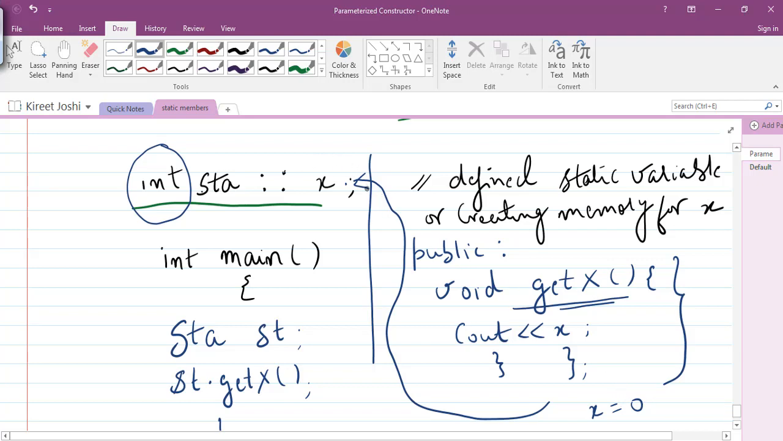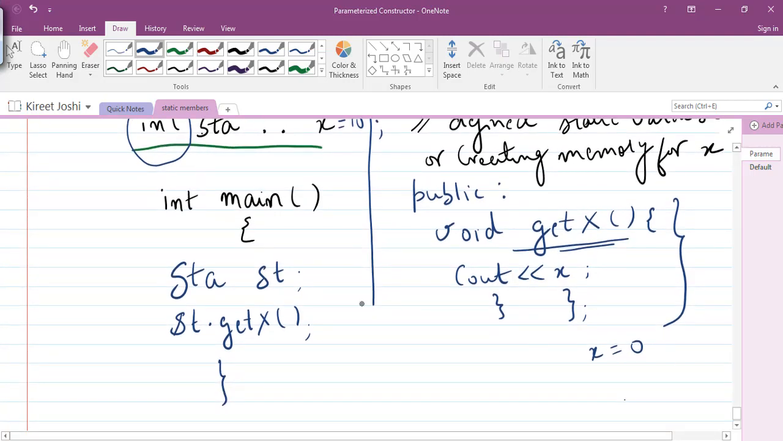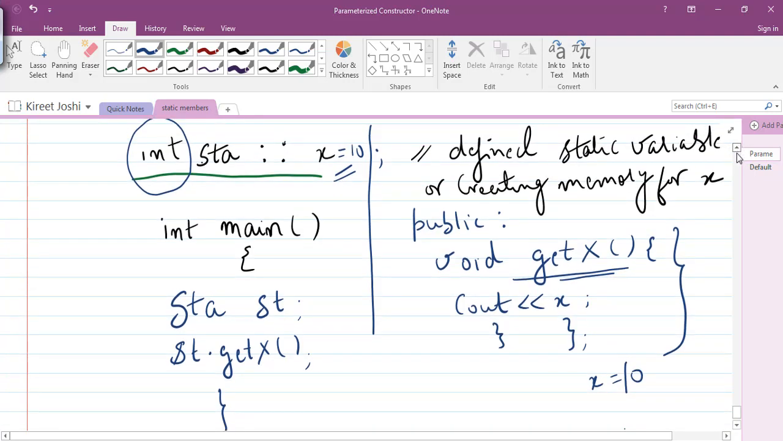If I initialize this as 10 and execute this code, the default value will be overwritten by this value, 10. So the output will be x equal to 10. In this way we can access a static variable inside a non-static member function.